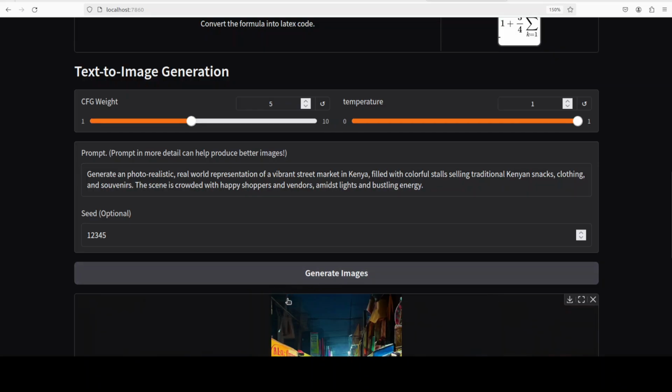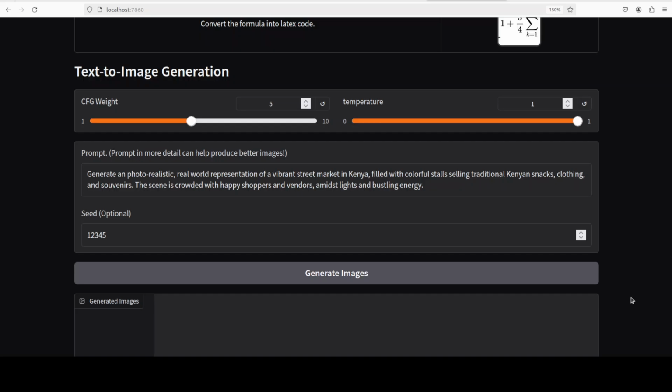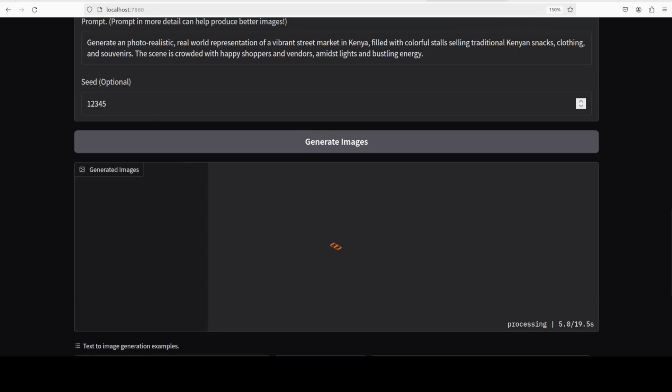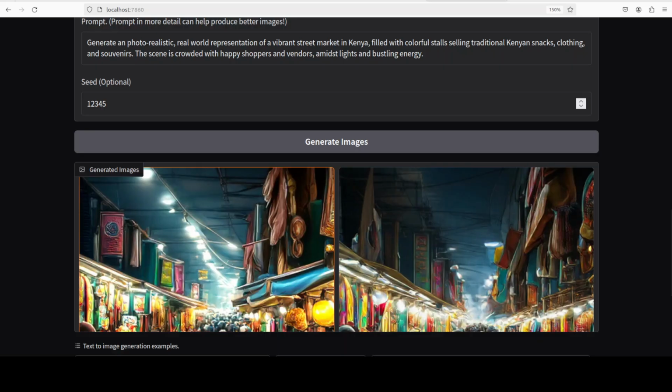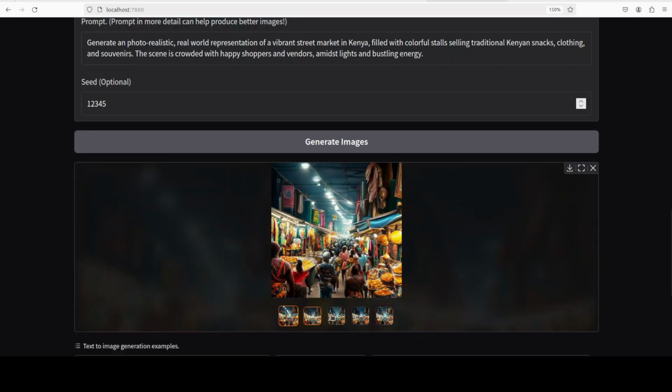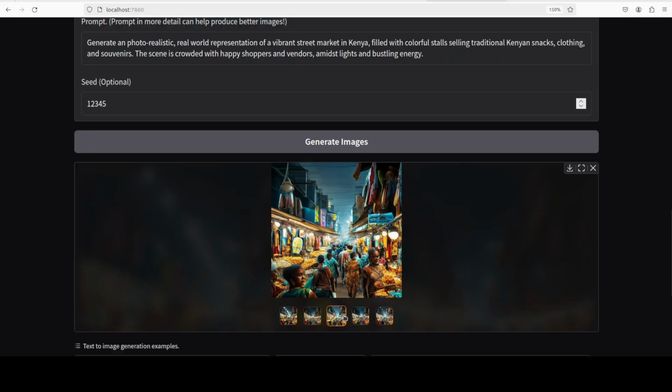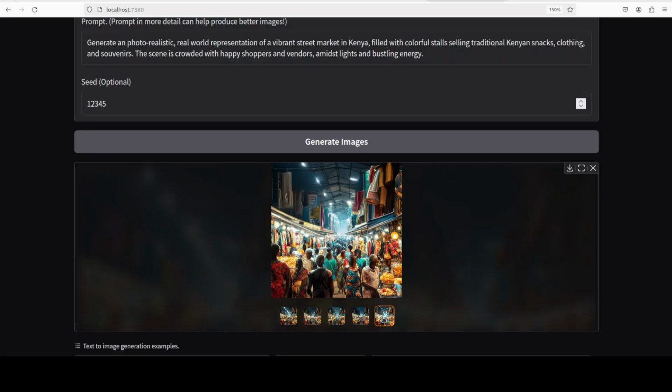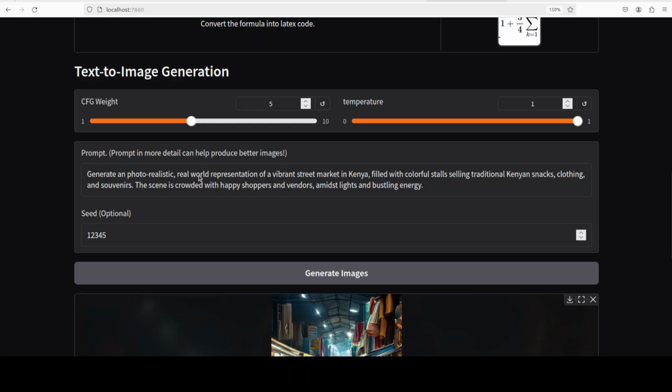Let's try again. Let's wait for it. And again, it has generated the image, which is not bad at all, I would say, but I think it's not photorealistic and real world. Anyway, no problem. Let's try out another one. Maybe I need to play with my prompts a bit more.